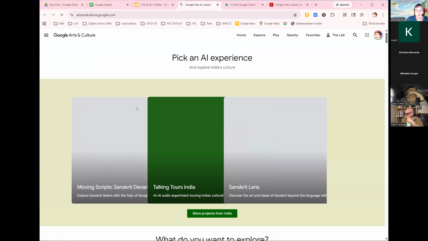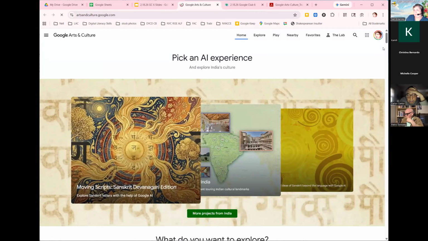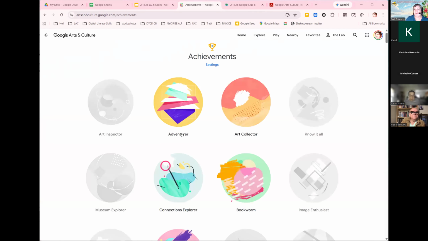So again, you don't even have to log in. I'm logged in because I'm logged into Chrome. When you first get here, we have home, explore, play, nearby, favorites, the lab. And then we have a lot of stuff down the side, right? So we have home, explore, play, nearby, profile. This is a replication of what we have up top. We have achievements. I have to show off my achievements. So you literally go and do something and it will give you a badge. So your learners can do that. You can do that to kind of track what you've tried out.